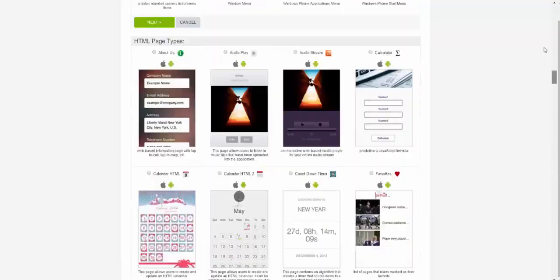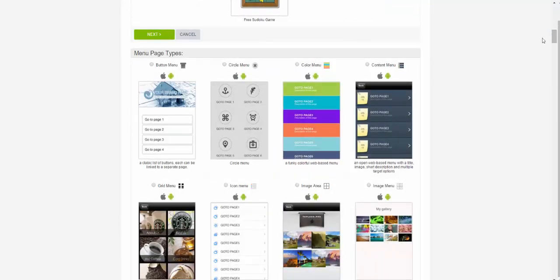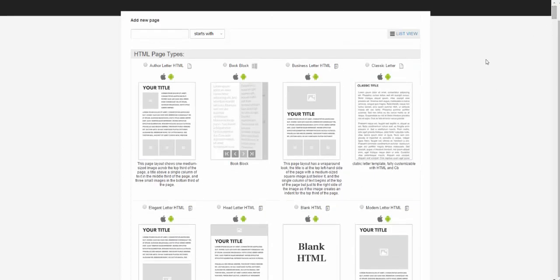And literally, to add a page, you would just click the page and click next, and it will add it to the app. So I'm not going to go through building a whole app with Snapitapps. I just want you to get a little feel of how it all works.